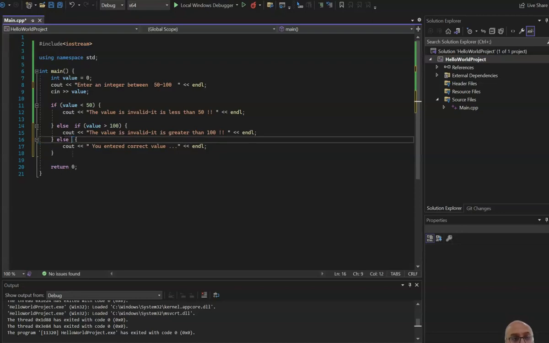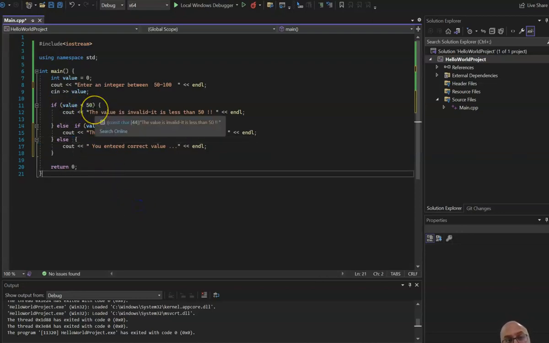Let me explain the code. So if the data is less than 50, the data could be less than 50, or greater than 100, or equal, or between, right? So we have three conditions. So if the data is less than 50, we need the data greater than 50. So this is a wrong message. If the data is less than 50, give this one. If the data is greater than 50, good, so it will not go.